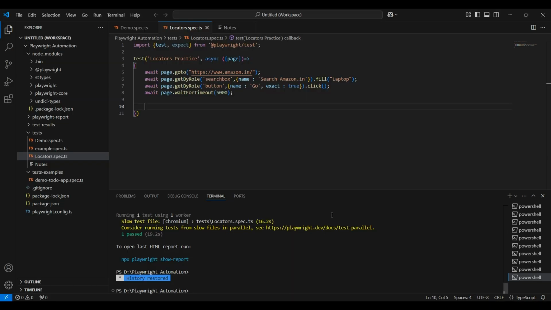Use getByRole locators on elements like buttons, checkboxes, radio buttons, links, and input text fields. Along with this, an element should have a role attribute. Please make a note of this. It should have a role attribute and it should have a clear and visible text label. It should have that aria-label attribute in it.